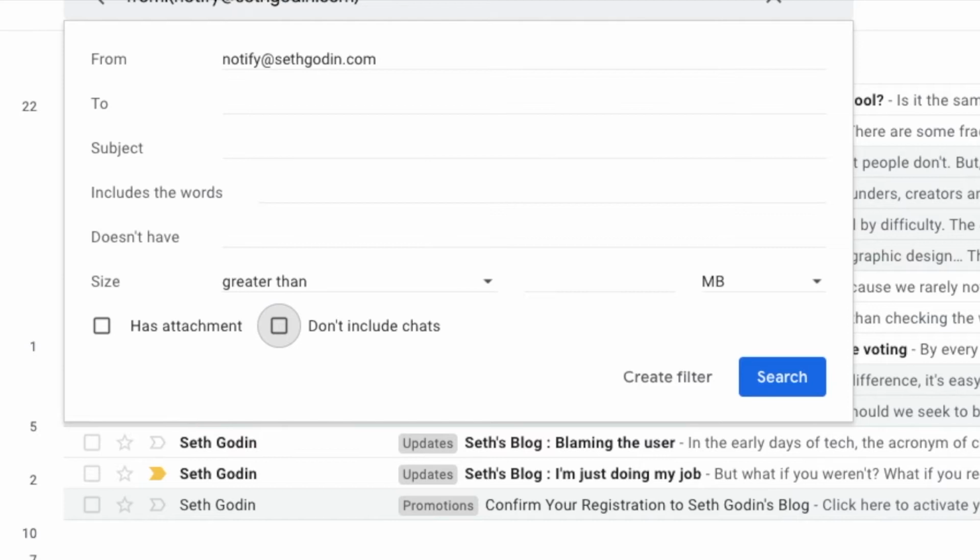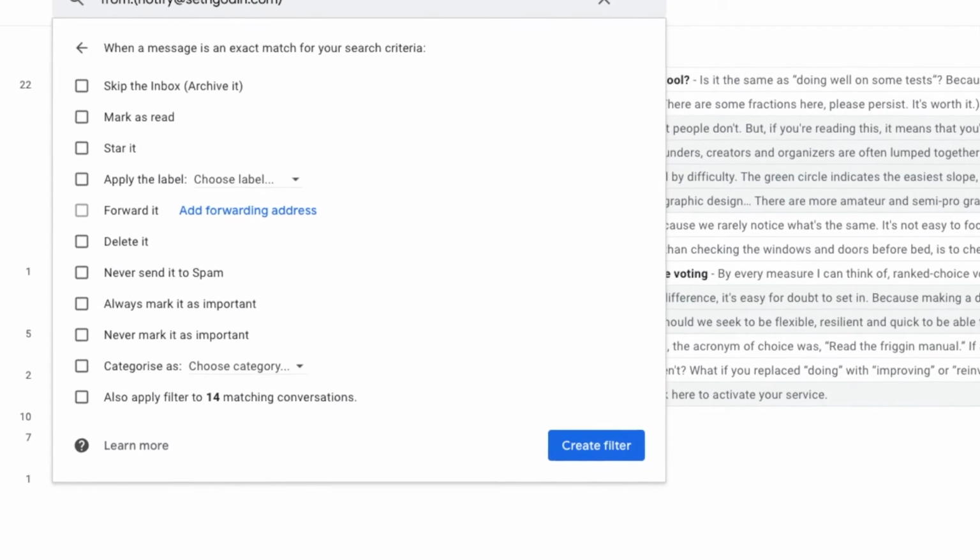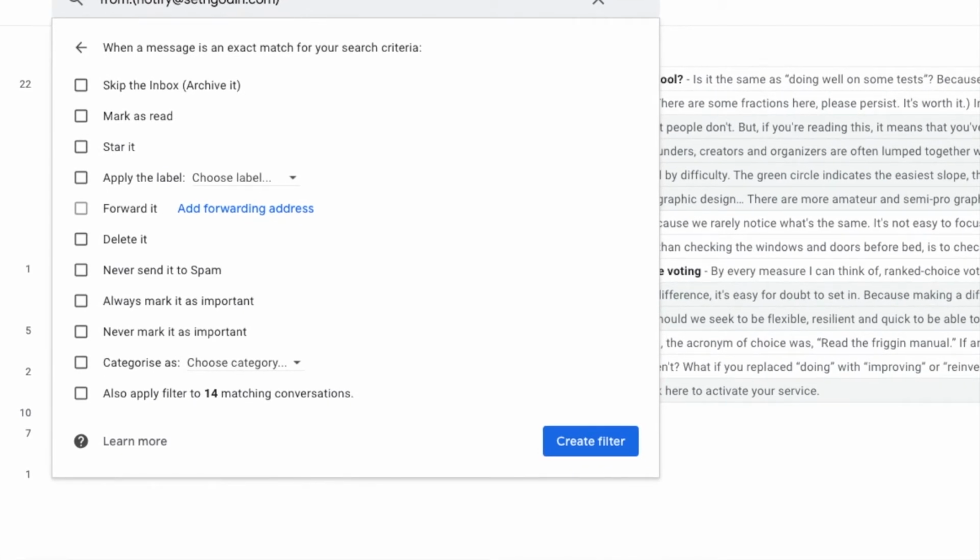Once you're happy with your filter choices, you click Create Filter at the bottom of the box to move on to the next step. And a final list of options is now shown, which asks you what you want to do with the email once it has been identified.